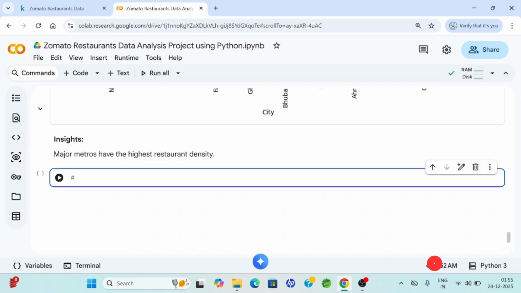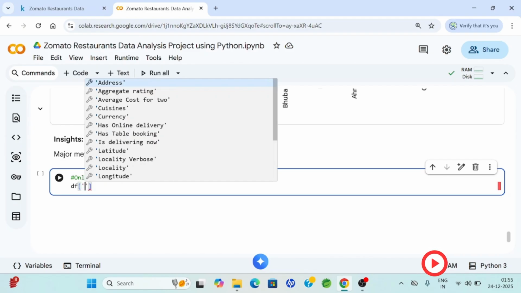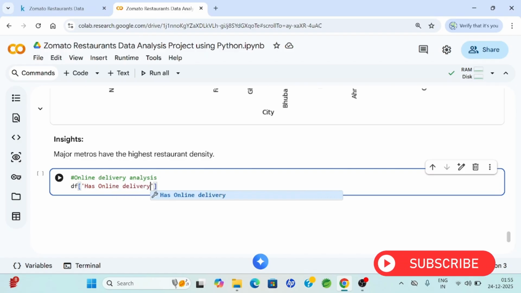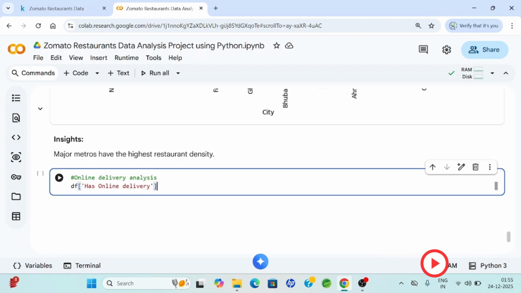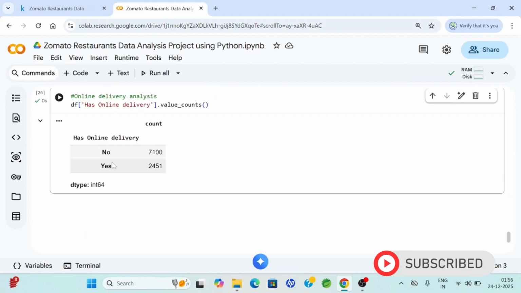Online delivery analysis. Next, I will check how much online delivery is going on. For this, there is a column, you remember, has online delivery. One column is available in this data frame. So directly I will call the dot value underscore counts function and hit run. You see has online delivery: no 7100 and yes 2451.